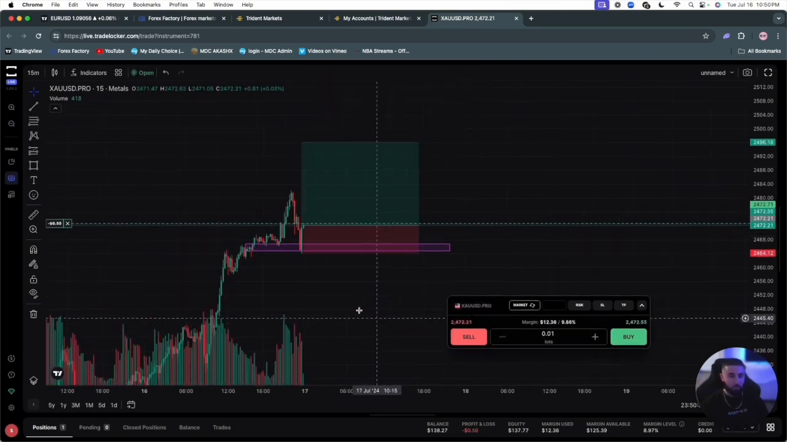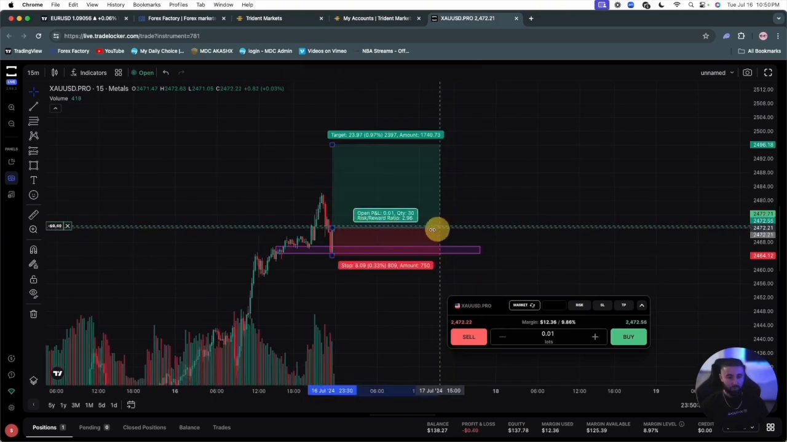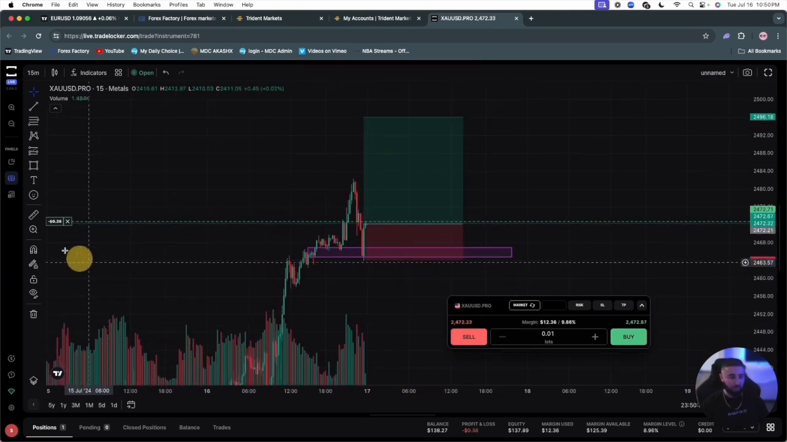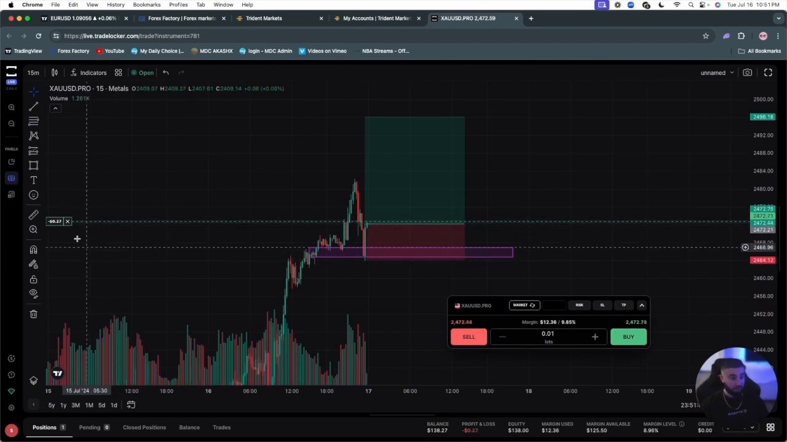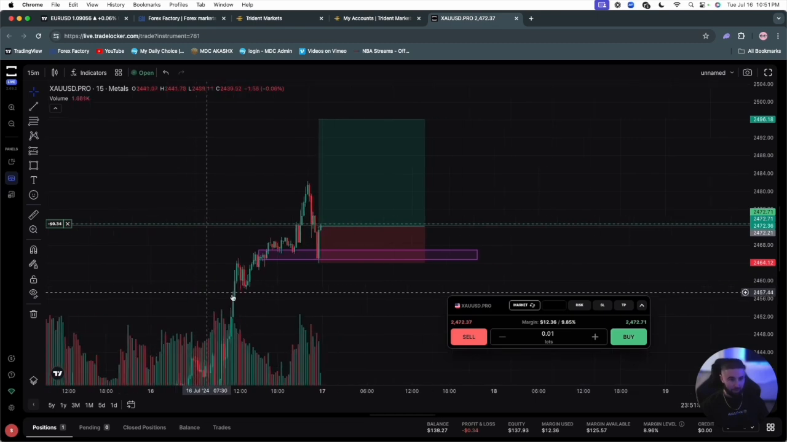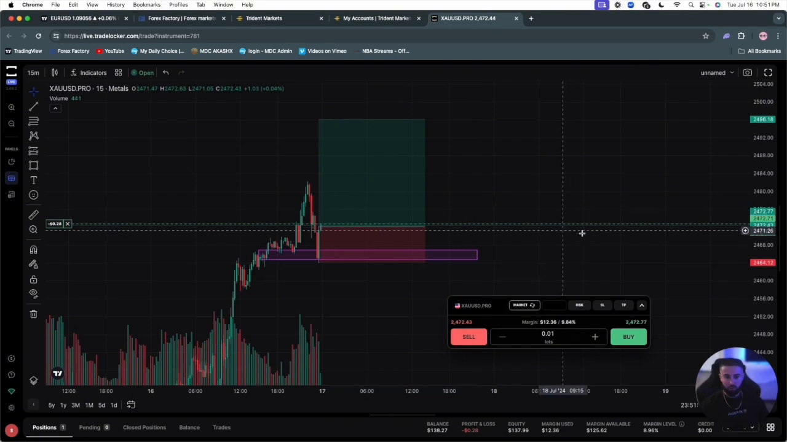All right. So now we're in a buy for gold. We can see on the left-hand side here, it shows what our current profit or loss on this trade is. Right now we are about minus 34 cents on this trade. And we can do a couple of things from here. You may be wondering, well, how do I set a stop loss? How do I set my take profits?